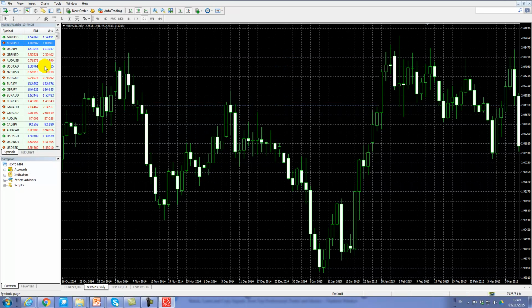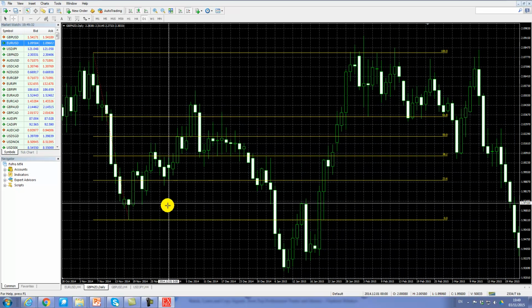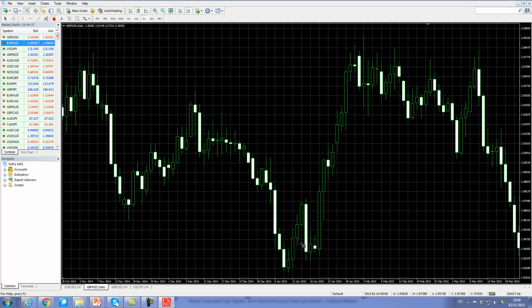If you would like to use Fibonacci, here it is. This is the bottom of Fibonacci. You choose and you scroll from top to bottom and you get your retracement. If you want to delete it, you just delete it.